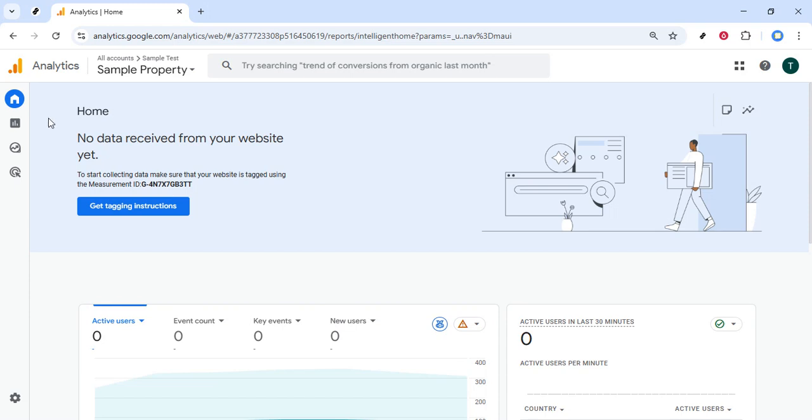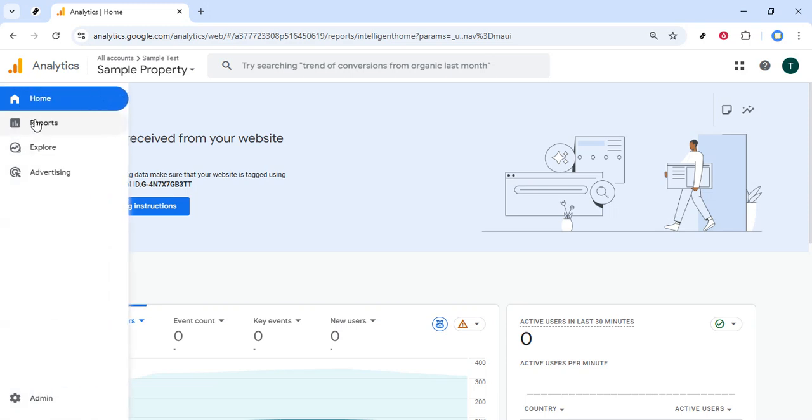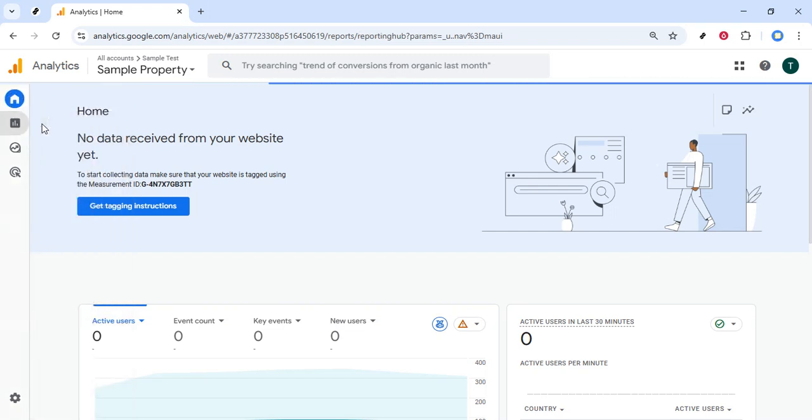Once you're in the correct property, look at the menu on the left-hand side of the screen. Here you'll see several main sections. Click on the section labeled Reports. This is where Google Analytics 4 groups together all of the standard reports that help you monitor performance without building anything from scratch.